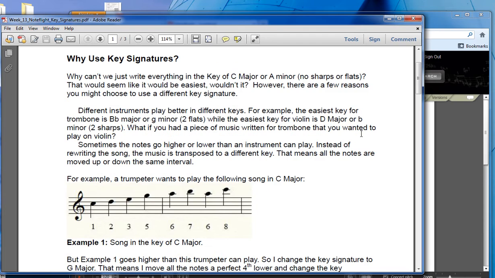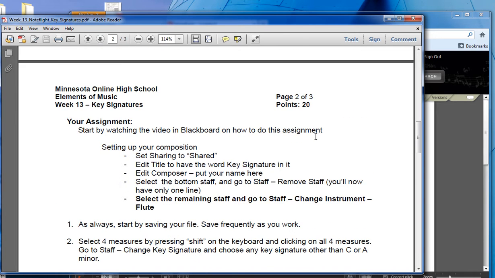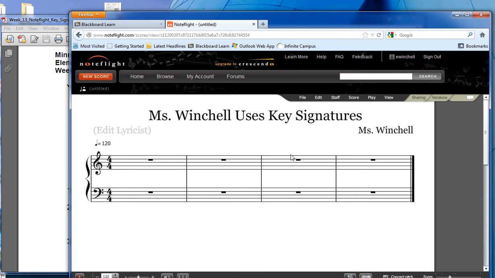If you've opened up the PDF document, you'll see that the whole first page is just a little overview of key signatures. If you scroll down, you'll find your assignment directions on page 2 and 3, so make sure you read through those as you work, just so you don't miss anything. I'm going to go ahead and move over to Noteflight.